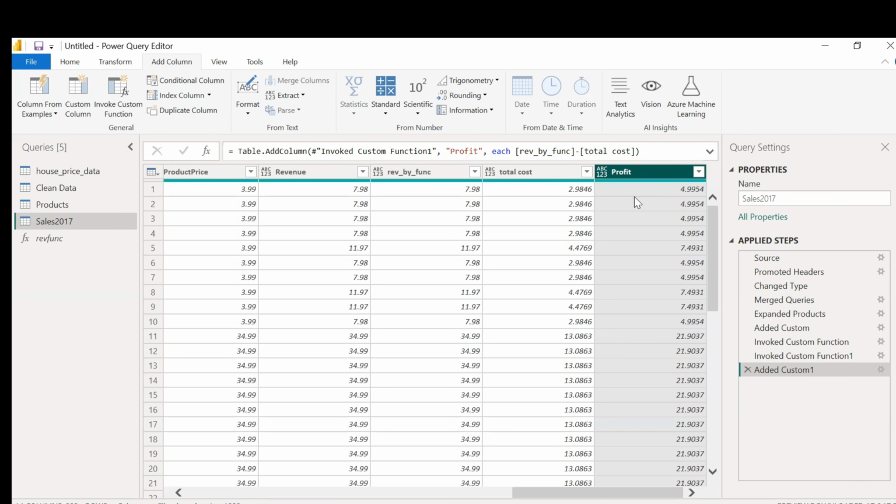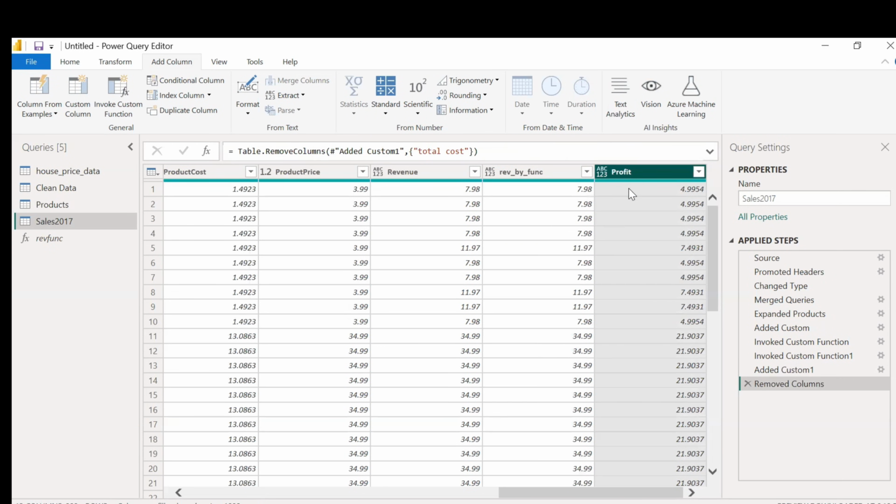What is column from example? What is custom column? What is invoke custom function? Those three things, which part is confusing for you, Jagjeevan? Can you please unmute and tell me? Invoke custom function. Okay. So I will remove these two columns. Once again, I will show you.